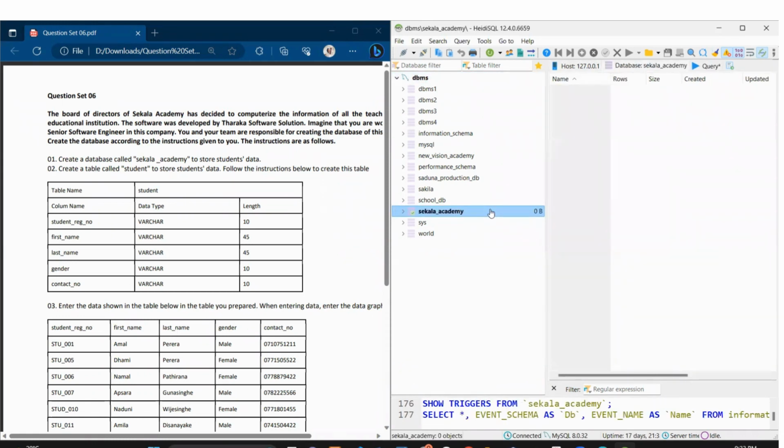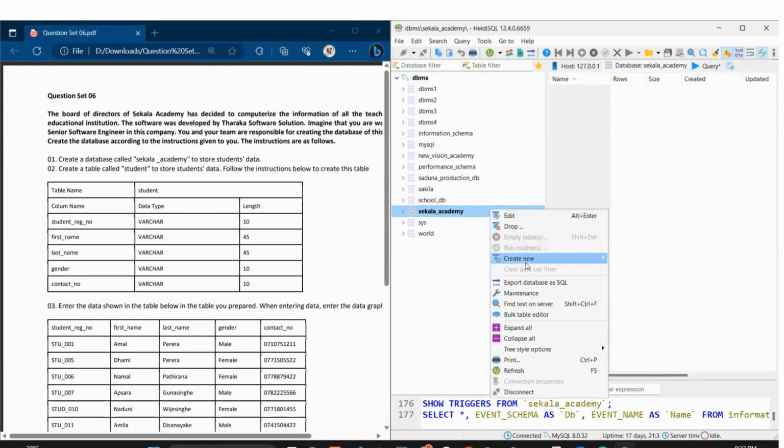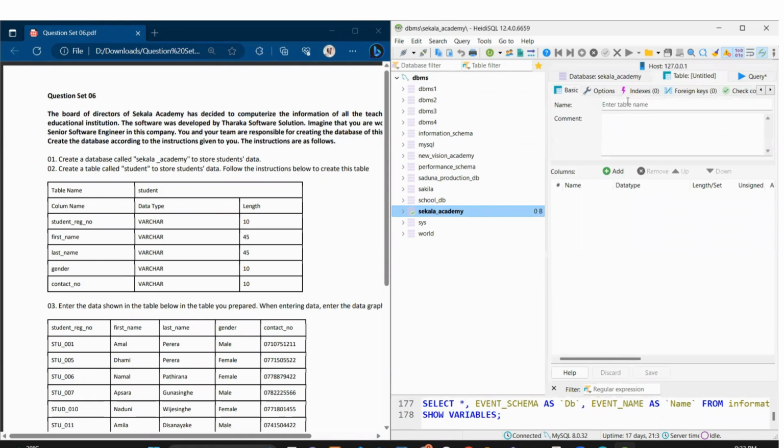The next step is to create a table called student. So I'm going to right click on Sakala Academy and then create new table. The name of the table is going to be student. And I'm going to add the column names, which is going to be student registration number. And the data type is going to be varchar, and the length is going to be 10.